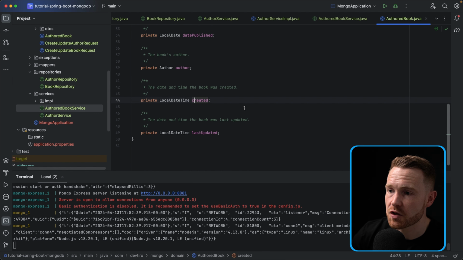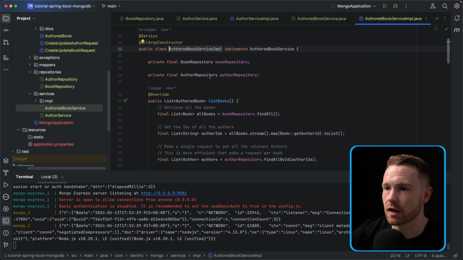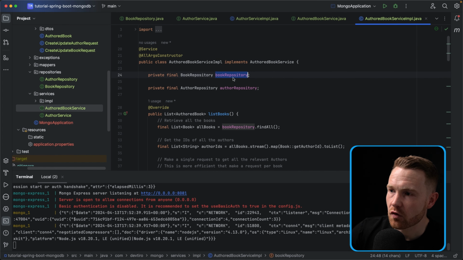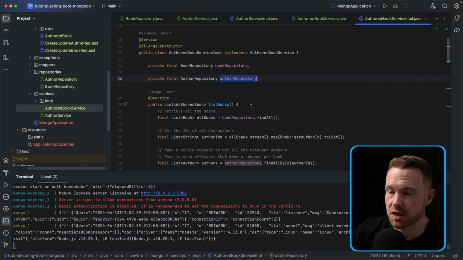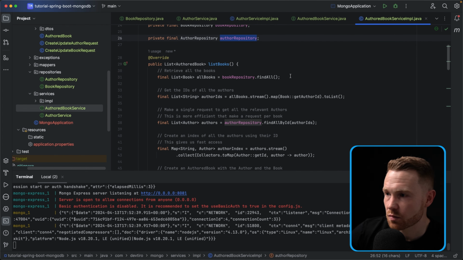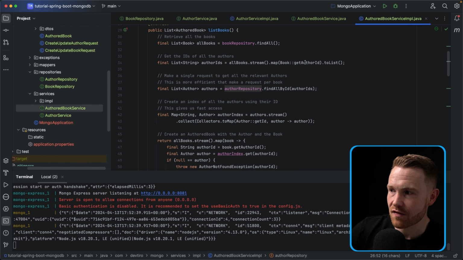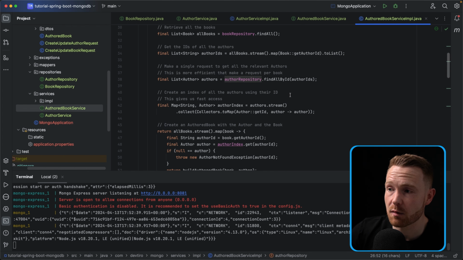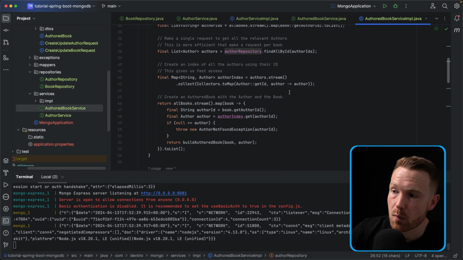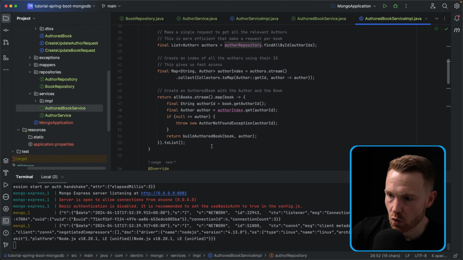So if we go back to the service and take a look at the implementation here, we've got the book repository and the author repository. So we need access to both for the authored book service here. Listing all of the books, we're simply going to get all of the books. We're then going to get the IDs of the authors from those books. We're then going to look up those authors using the IDs that we've plucked out of the book objects there. And then we're going to combine our book and author objects before returning them as an authored book.